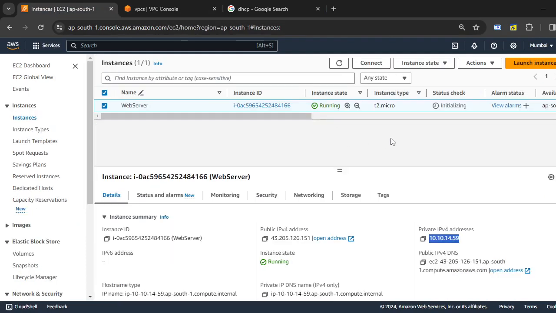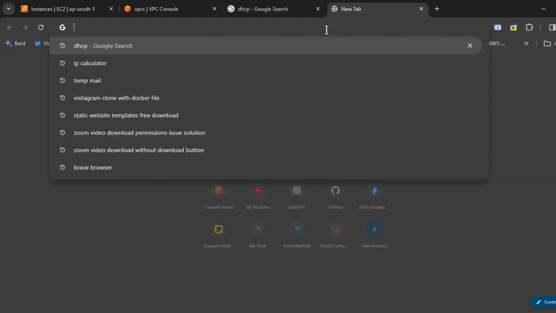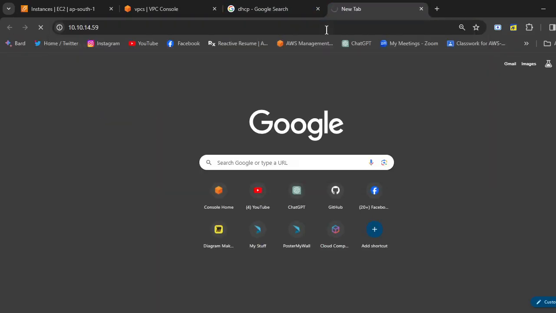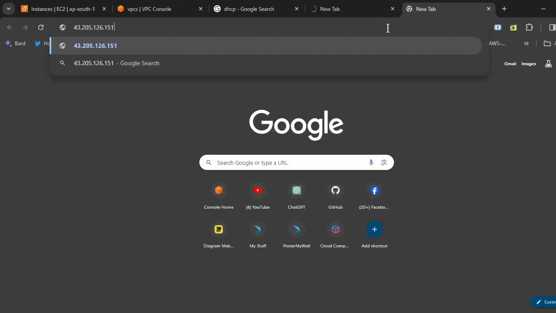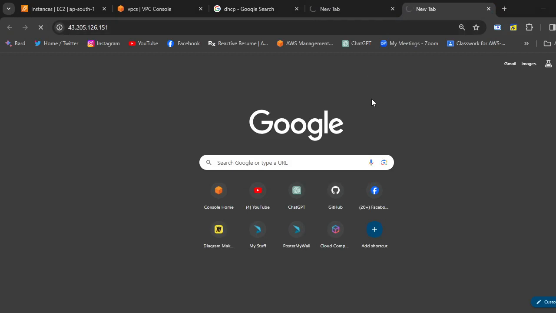Here is my easy to install. So this is for my internal communication. If I search this IP address here, I won't get anything because there's no ability to get internet access to the private IP. Okay, let's search with the public IP. I won't get anything because nothing is enabled in my server.